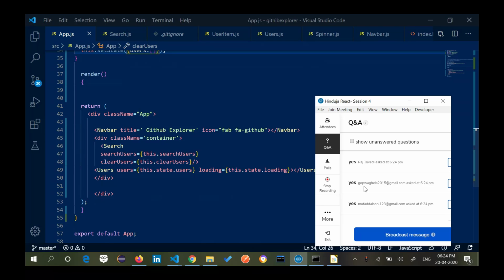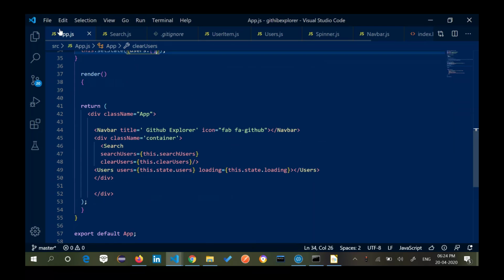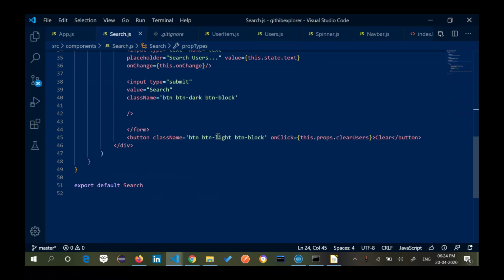Now, what is the next thing remaining? The working of this click button is fine. Now the next thing is I need to specify when to show this search button.